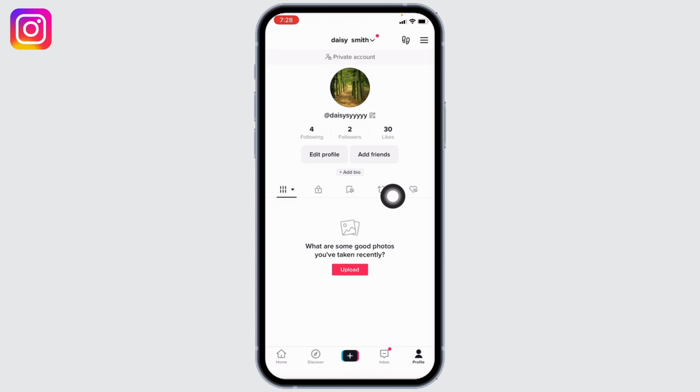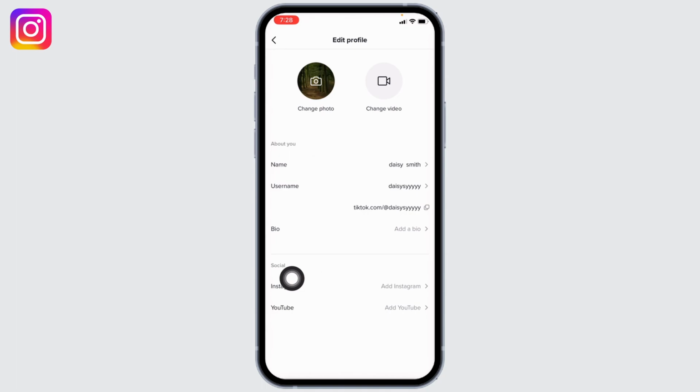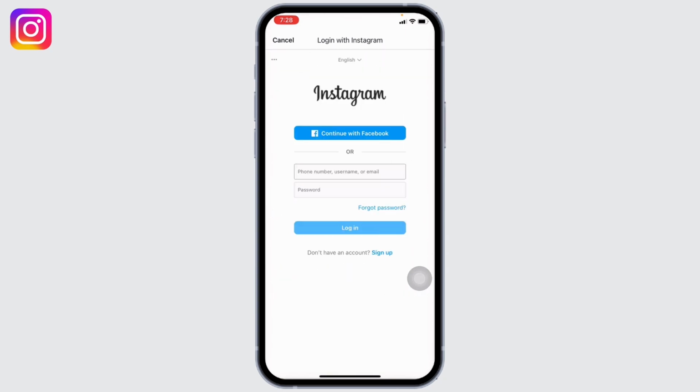After you land to your profile, here you're gonna see this option of edit profile. Tap on it. Now here you can see this option of social. Under social section, you can find the option of Instagram. Tap on it. You will land to this kind of page.